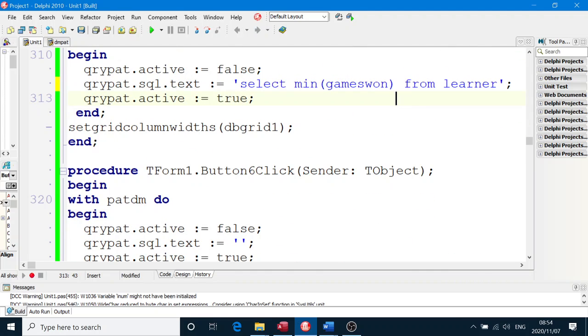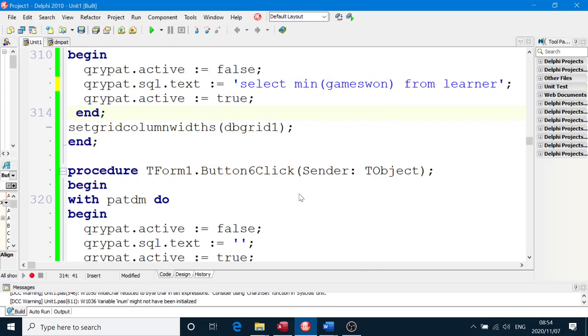So we have 3 sections of a query. The select statement, where we put in our fields or column headings that we want to display. In this case, we want to display the lowest games 1. And then the second section is the from statement, where you choose the table that you're going to use. And then the where statement, which we did in the previous queries, is where we have our criteria. We run the program.